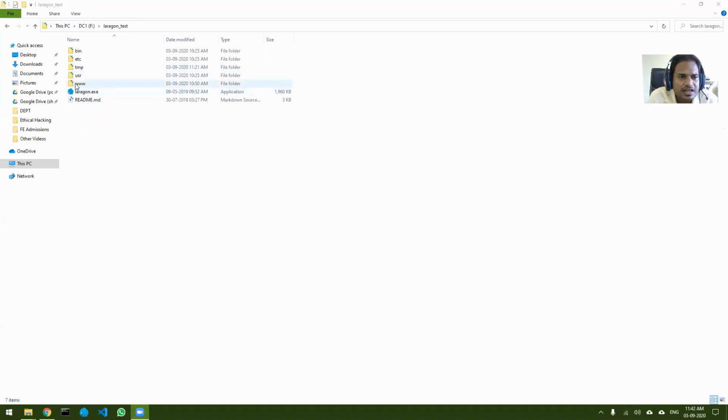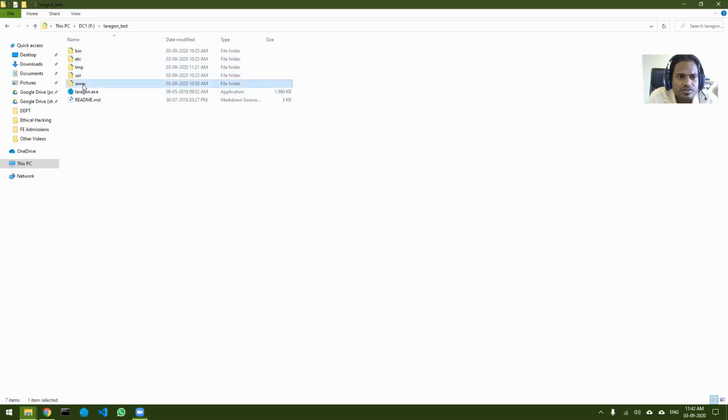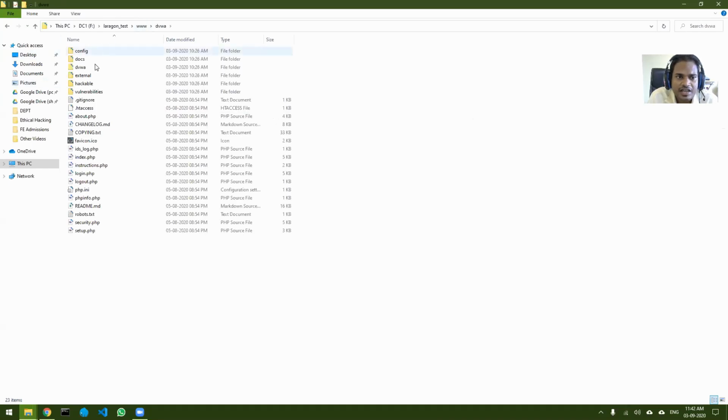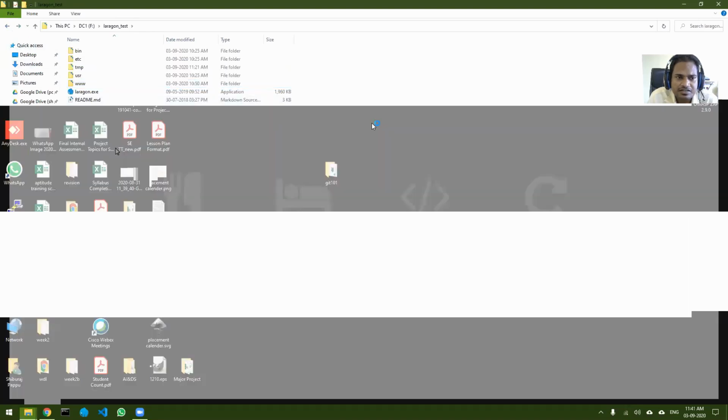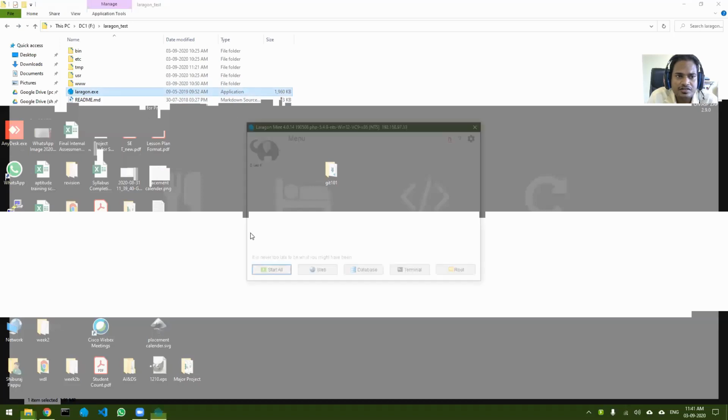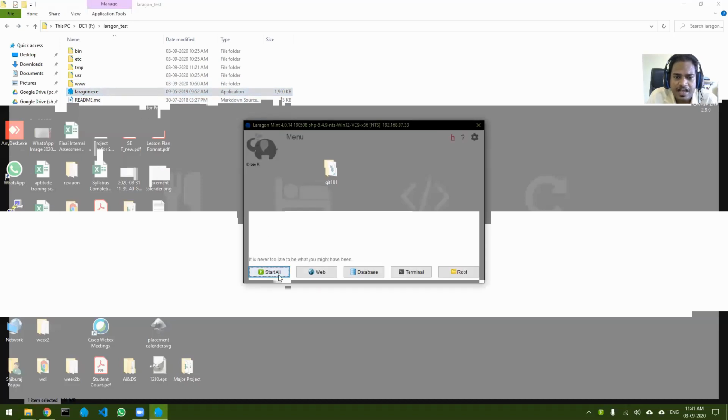Okay, so in the Laragon, you just have to go to www folder, and you just have to paste that DVWA folder inside this particular www folder. Okay, and you can see all the code of the DVWA. Okay, and that's it for the setup part. Okay, then all you have to do is click on Laragon. Okay, and click on start all.